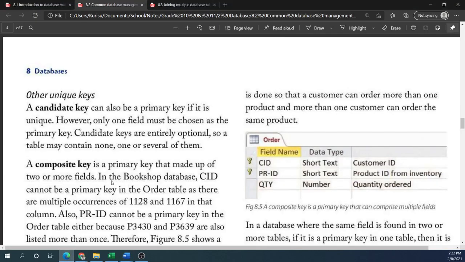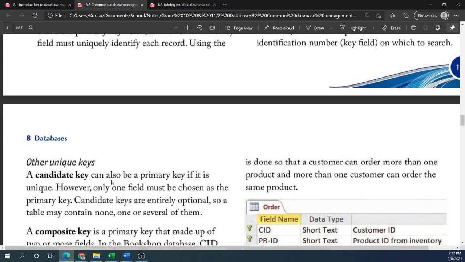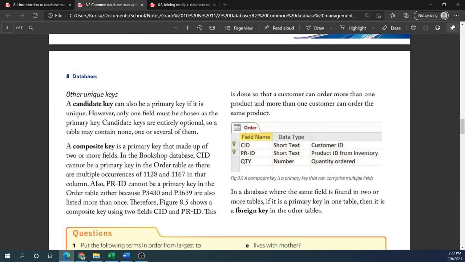Are you guys following with the primary key and composite key? Yes, sir. Good.